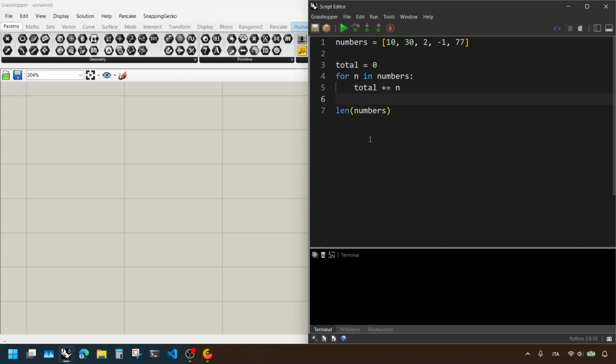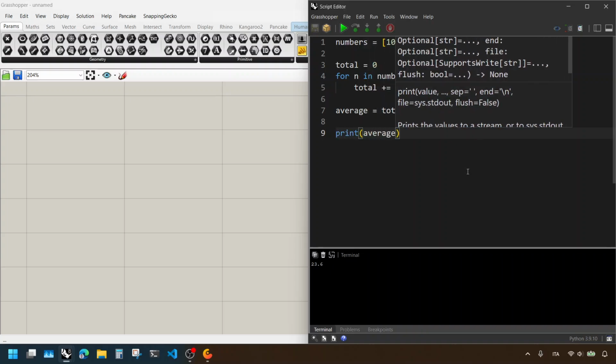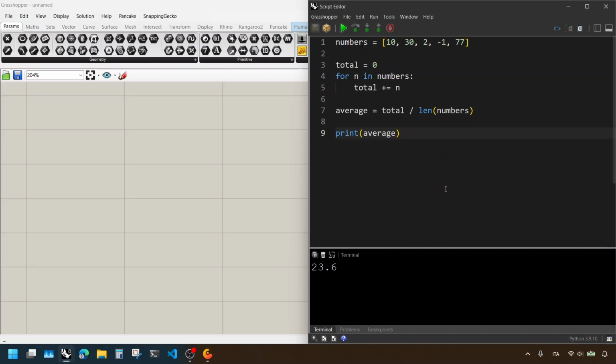And then we can divide this total by the length of numbers, and this will be the average, and we can print it out to the screen. So let's print the average. There it is, in this case 23.6. So let's say we wrote this nice piece of code, and then we want to use it in another component, or we want to use it in another piece of our same code.